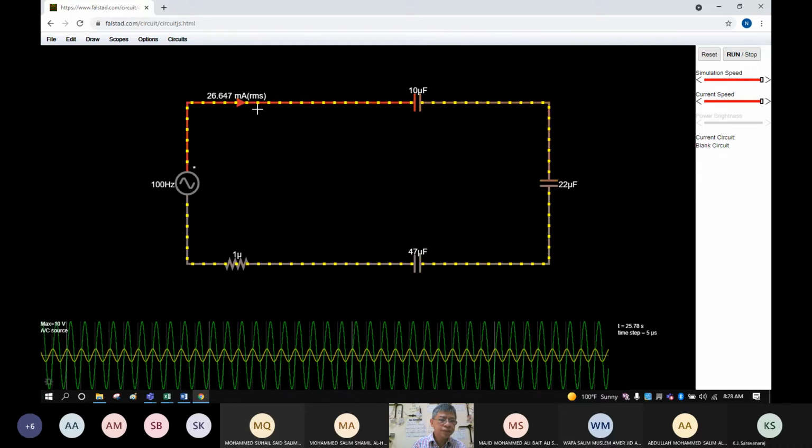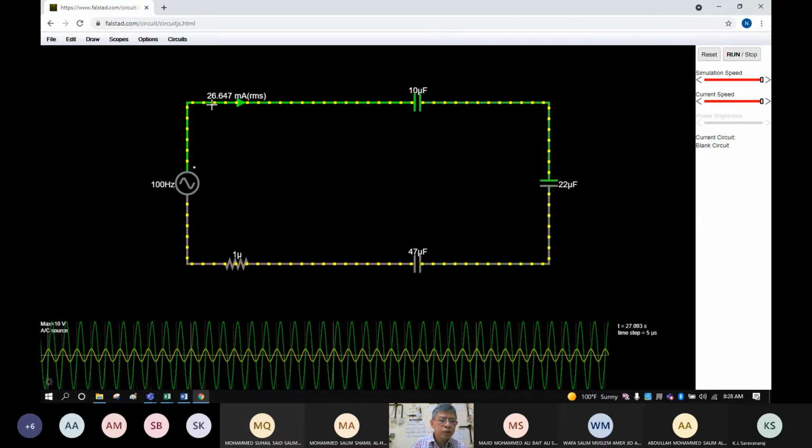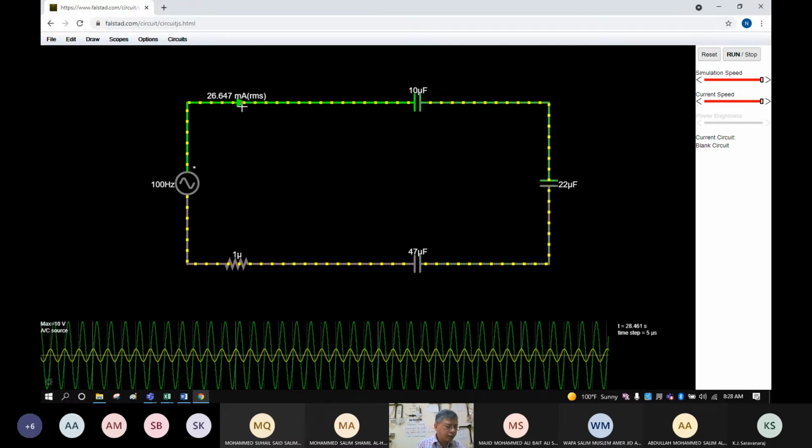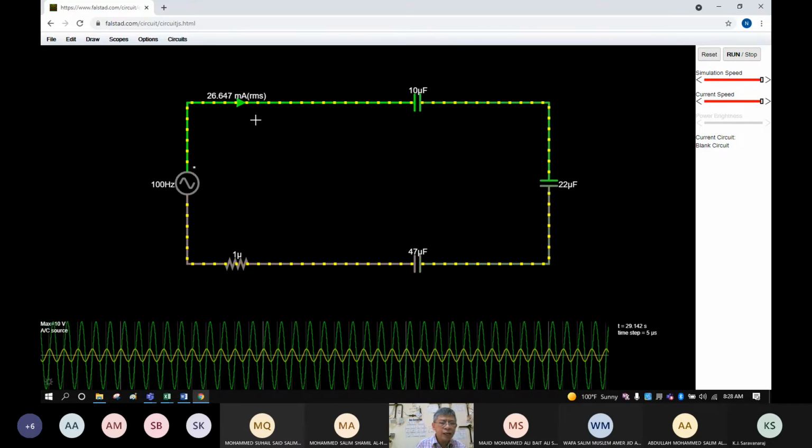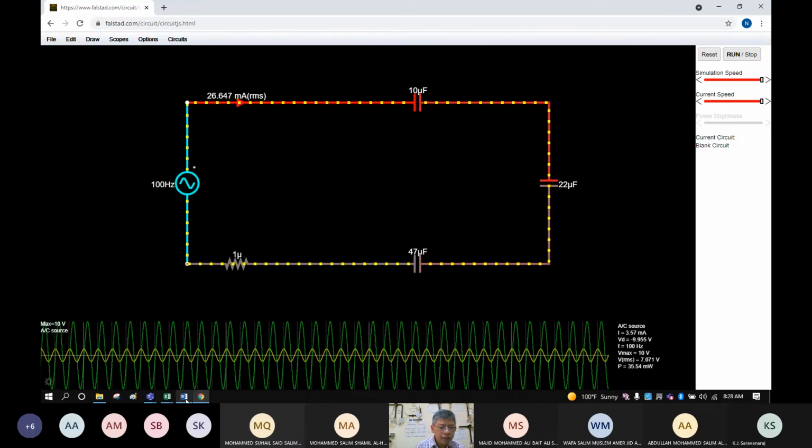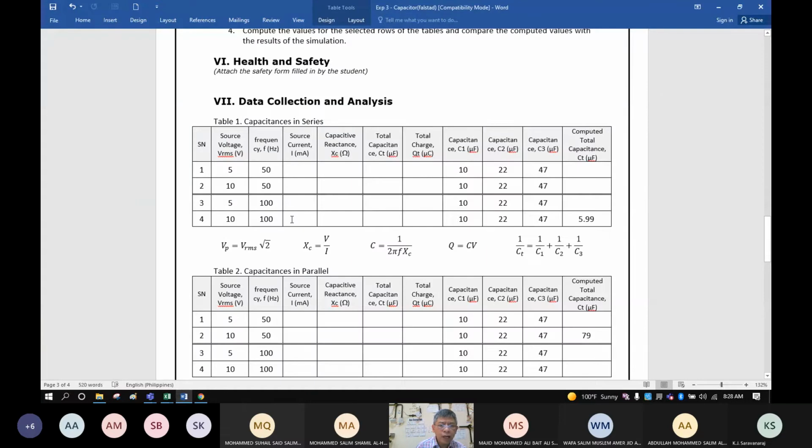Did you observe this? The current reading is not moving, meaning it is steady at 26.647 milliampere, okay? So this is our current. From here, we will go to the report. Our current is how much? 26.647.